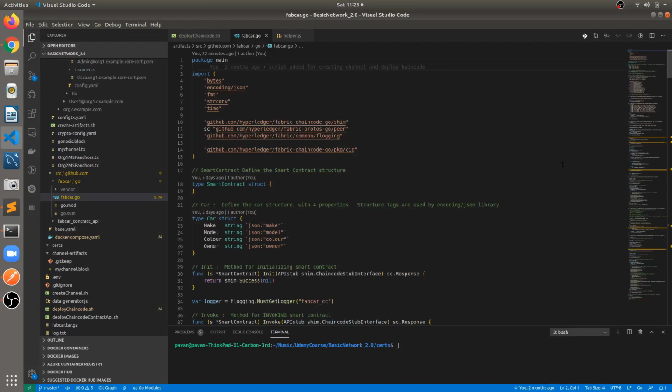The first change would be required at the chaincode layer, and the second change would be required at the API layer. The API layer change would be associated with registering and enrolling with the certificate authority. For the change in the smart contract layer, we have to add one additional package, that is the CID, which is available at line number 14. We can see here github.com/hyperledger/fabric-chaincode-go/pkg/cid. This package, first of all, we have to import in the fabric.go in our smart contract.